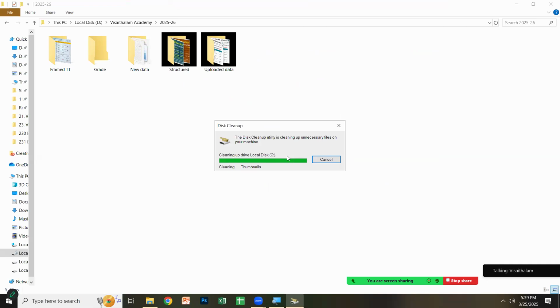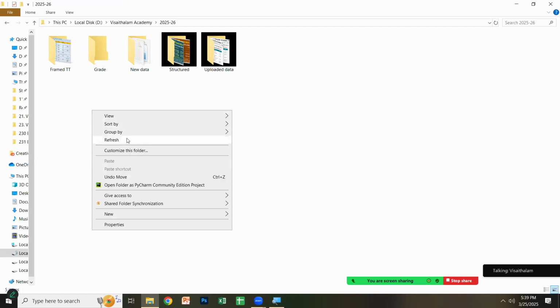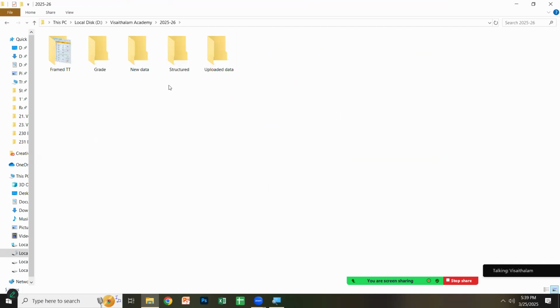And now once it gets done, we need to go back to the same drive and check. Just go and refresh the button. Now the problem gets sorted. All the black background on the folder icon gets removed.